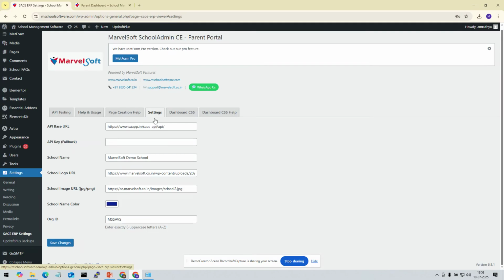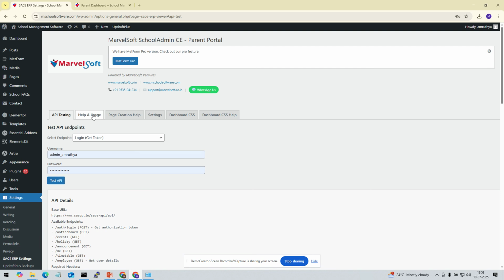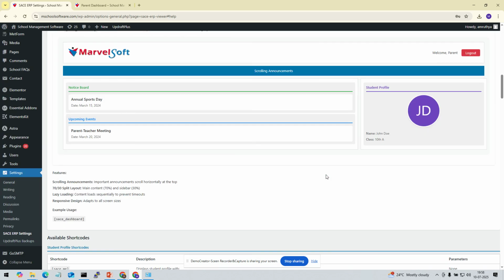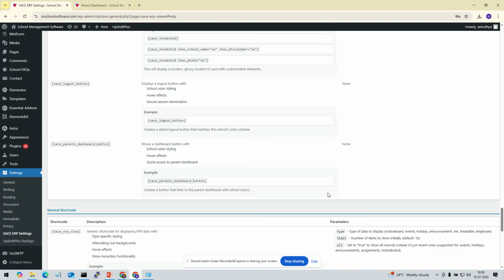The most important thing is, before you configure the pages and the menus, you need to have your SSE app URL properly configured and your org ID properly configured. And you should have created usernames and passwords for all the users, all the parents who are going to log in. And anytime you want to know more details, you can go to help and usage. You can see it's a very detailed help, through which you will be able to configure your WordPress plugin.